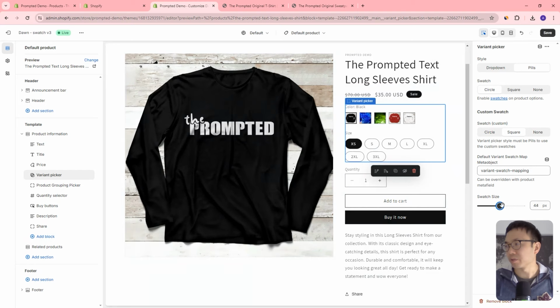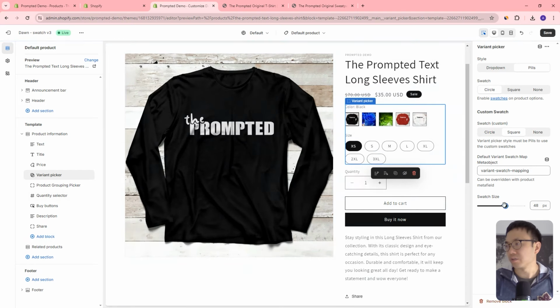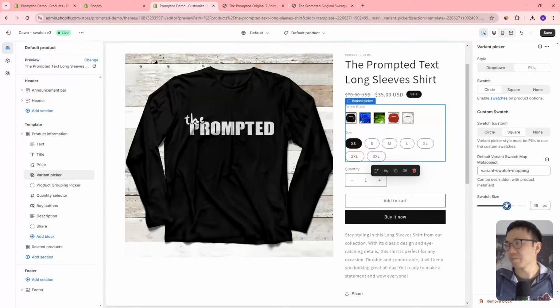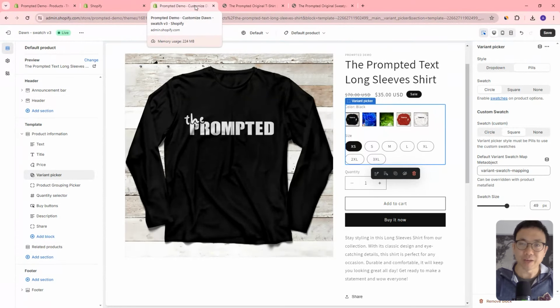So if you want it to be bigger or smaller, you can just change that up however you like. The next new feature that we have is the ability to change the swatches by product.